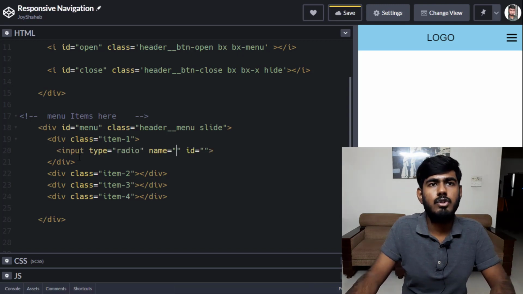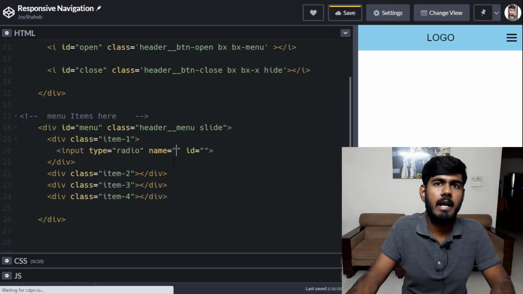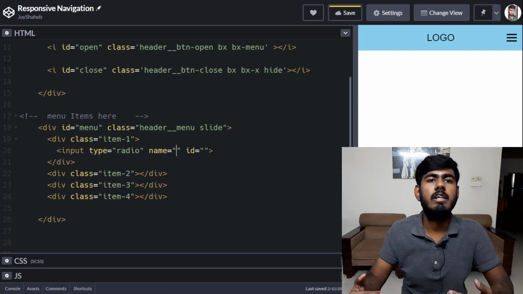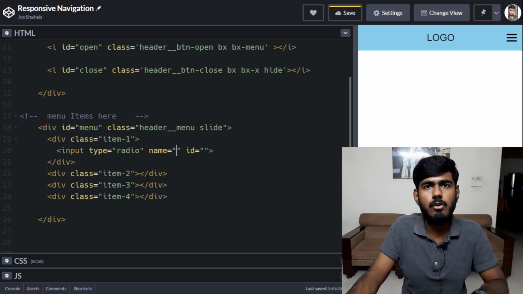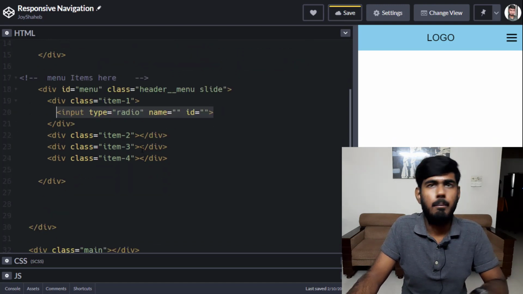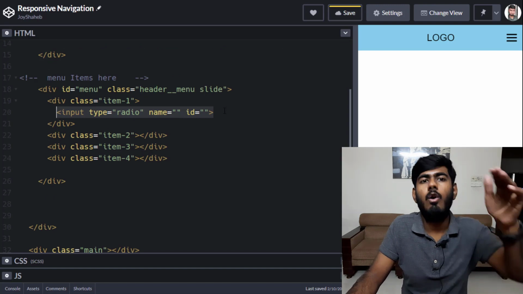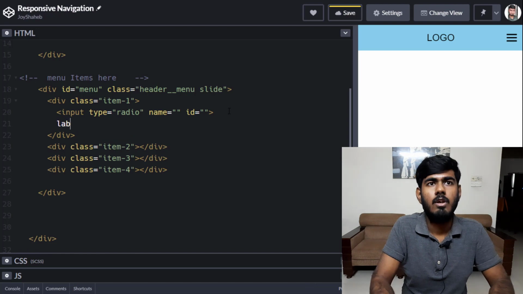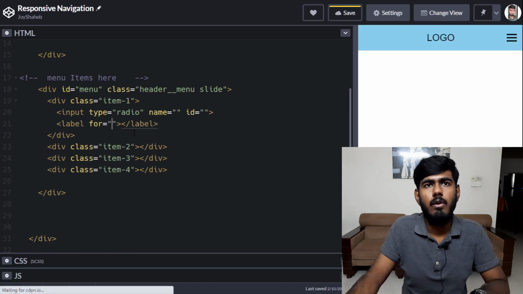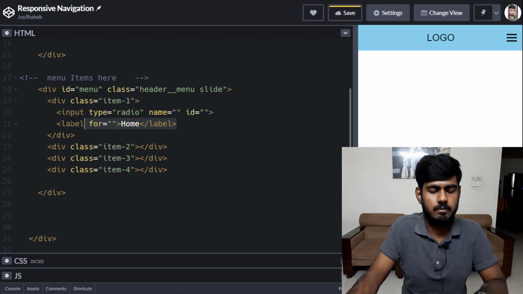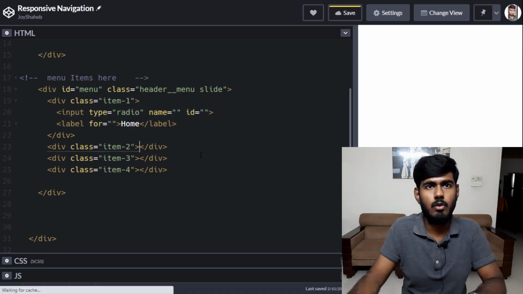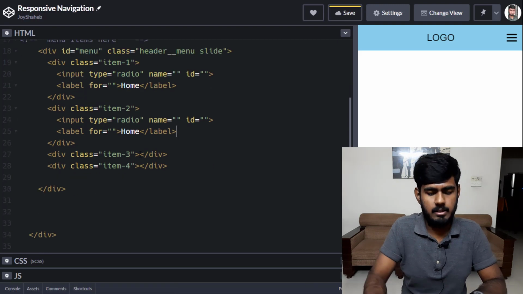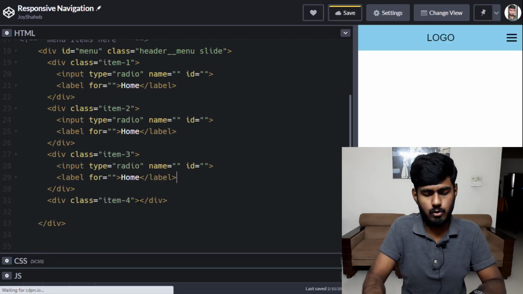So it is input type radio, then the name and the ID. Don't worry about this, I'm gonna show you what it actually means. Okay, and then you copy this code over here, Control C. But before copying this and pasting it on all the items, you write label, tab. Now inside the label we're gonna write home. Now let's copy this over here, Control C, Control V, and the same thing over here and also over here.